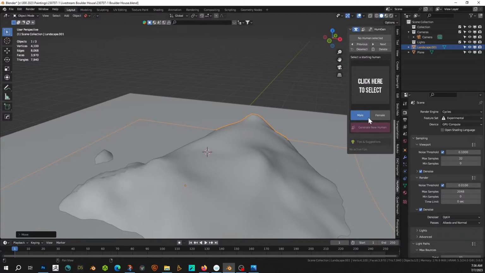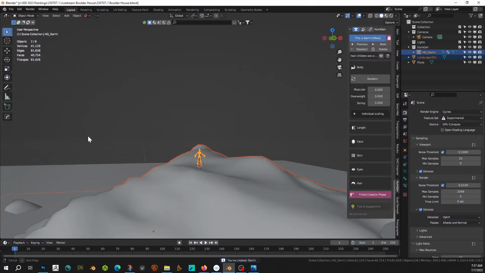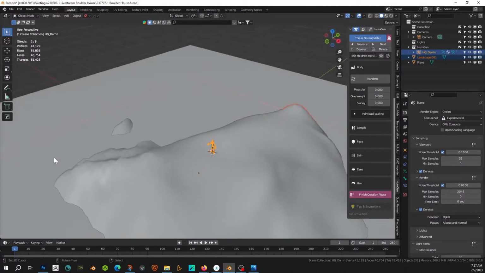Human generator. Generate a new dude. Is that a small enough or large enough house? Do we want it a bit bigger? I think we might want our land a bit bigger. Let's finish creating them first so we can keep around.